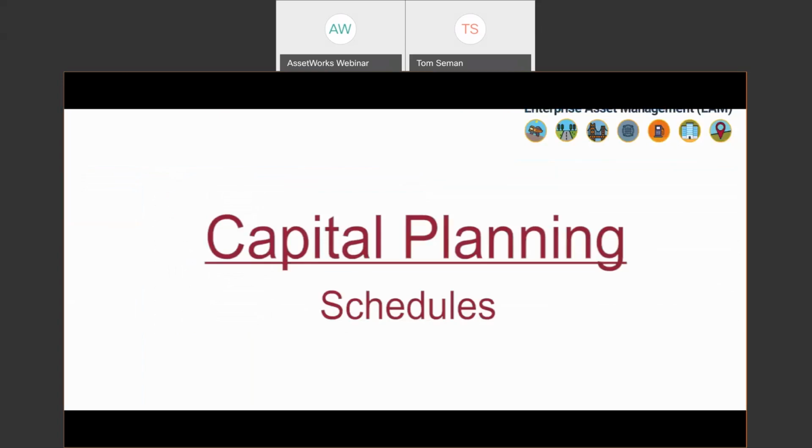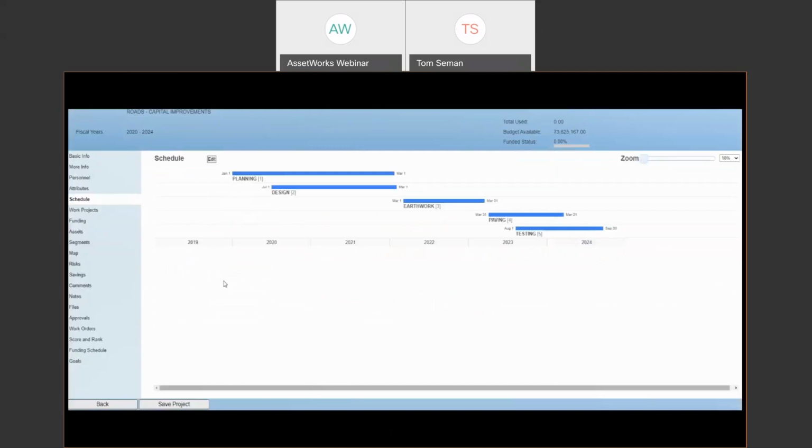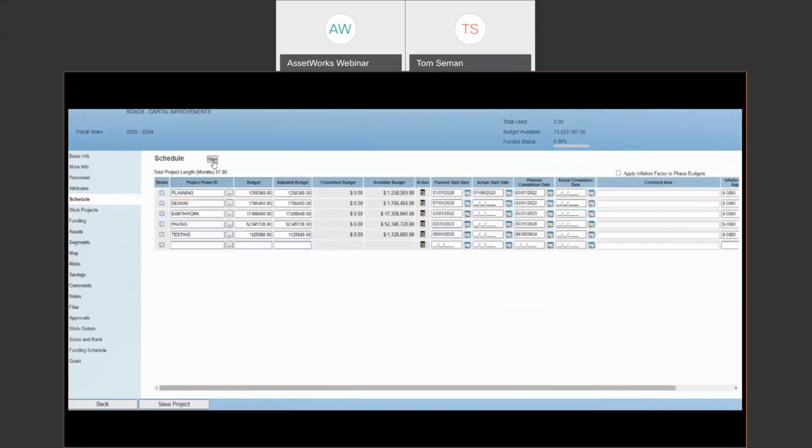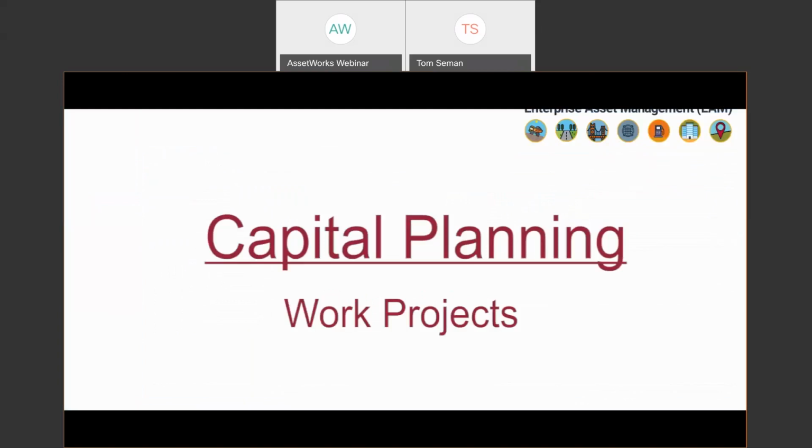One of the main sections is our schedule section within capital projects, okay? So these projects that fall under the plan are going to have schedules. And you can see here the timeline that was shown in the calendar is driven from creating a project schedule here. You can edit these schedules by adding phases, budgets, and plan versus actual start and completion dates.